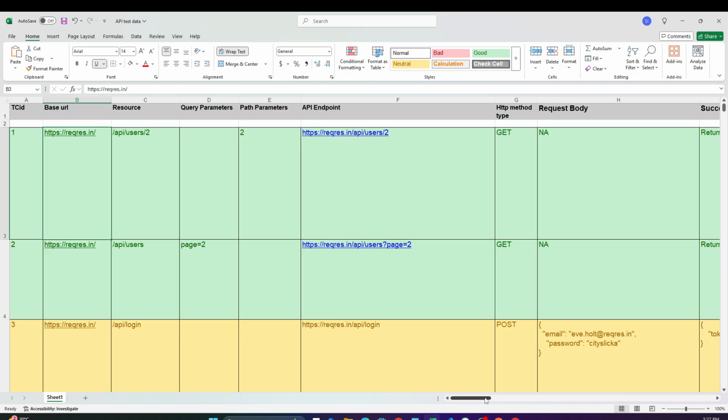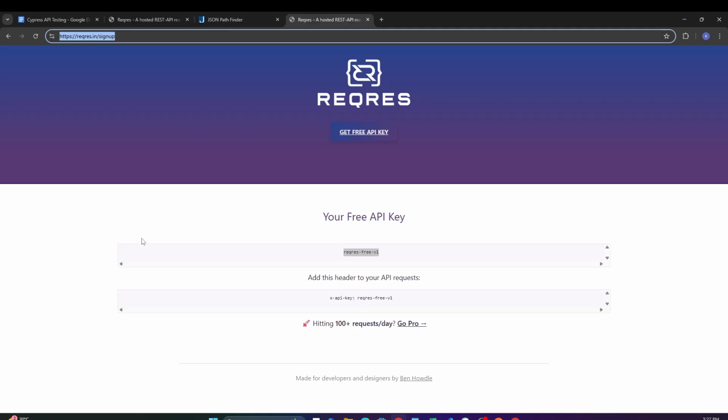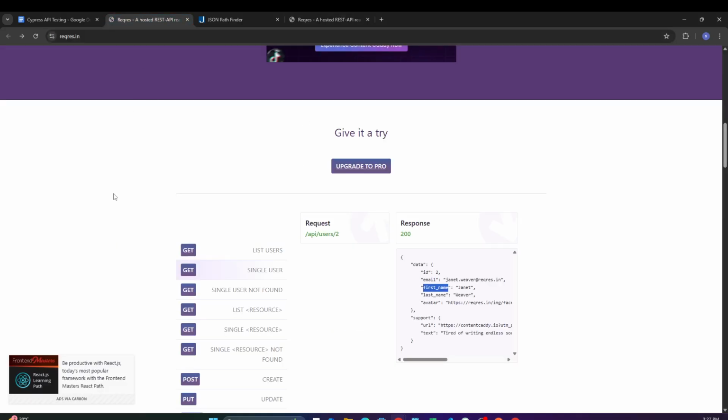Sometimes they can even give you the validation code, like the code we're writing. It really depends on them, but at minimum they will give you all the API endpoint details, response statuses, everything. So we can use this, but besides that, the API also shows the response status code along with the response data up here.